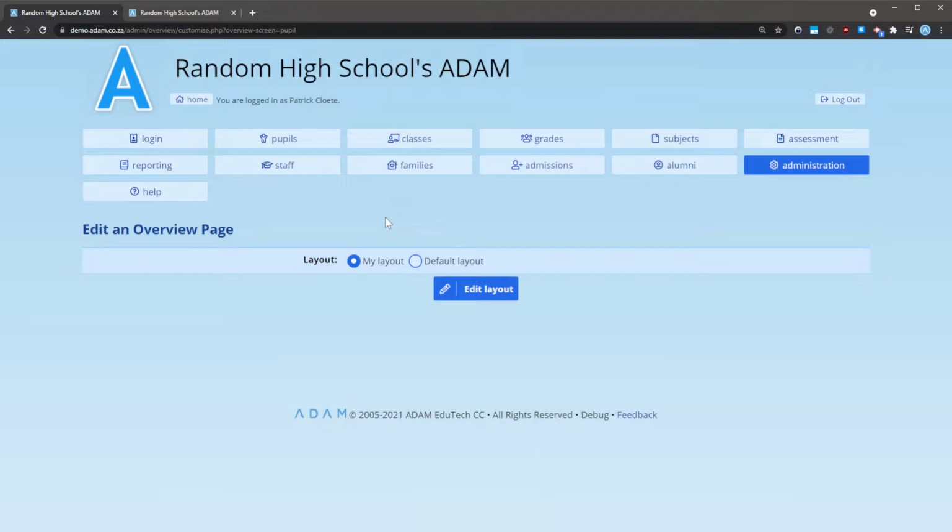In the documentation, we discuss where the different privileges are for the different options here, whether they can change the layout for pupils, families, and staff, and whether within that they can change their own layouts, or they can change the default layouts for each of those options. The documentation will have all of that information and more.